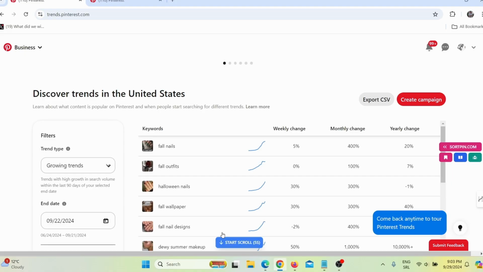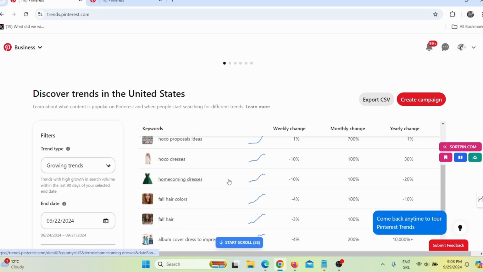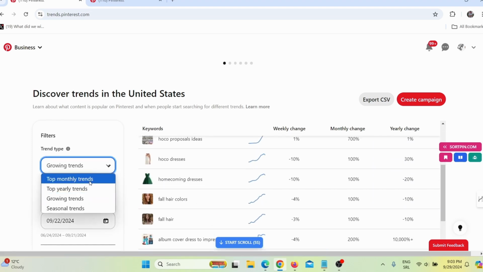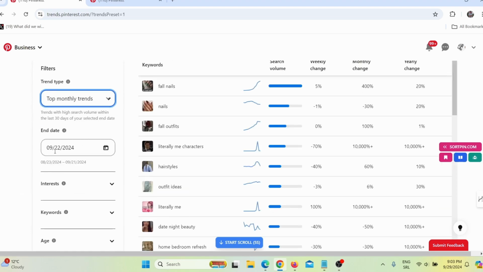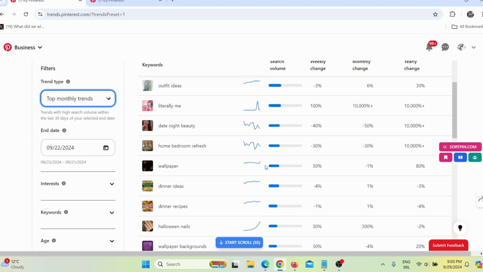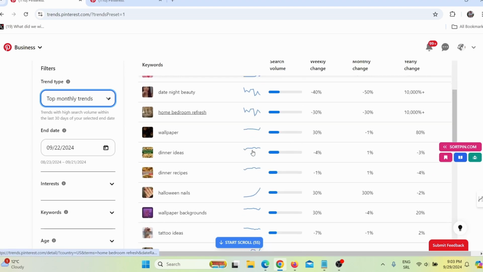So I will come here on Pinterest trends, and then here I can see there is lots of trends, but I wish only recent trends. So I will click here and I will click top monthly trends. And here you can see it is for month of September. And here I can see all kind of trends, and here I can see graph for each of these trends.